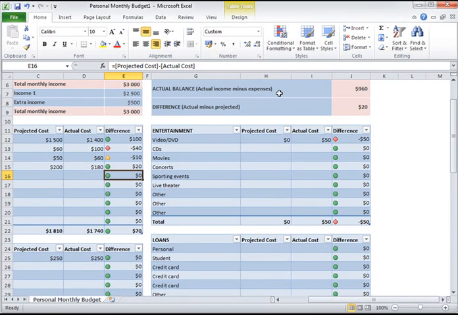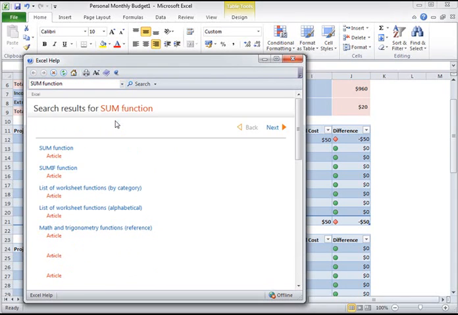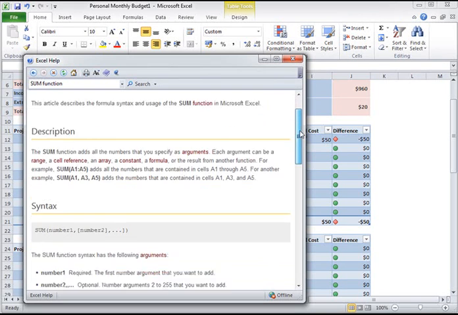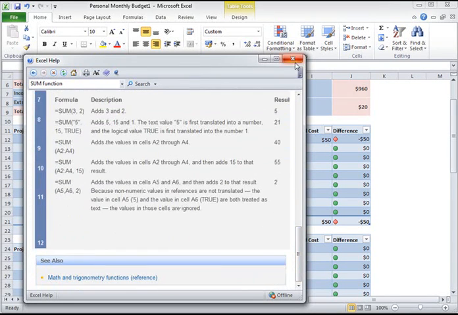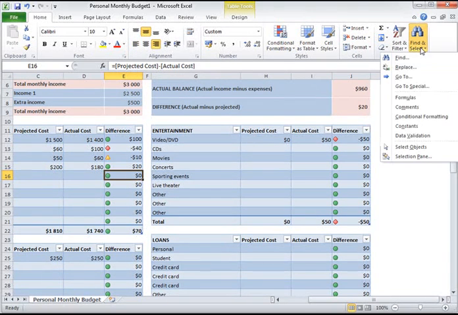Okay, there are several ways to access help. You can go to the icon here, Microsoft Excel help. Let's say I want to search for some function. There we go. Now it gives you description, syntax, remarks, and examples. And remember, if you're not sure what a command does, just hover over it, and it will give you a small description.